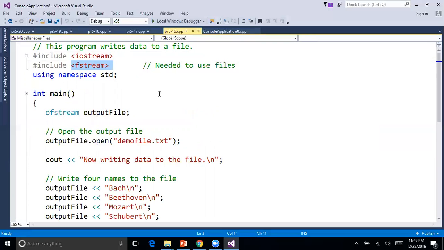Okay, this program writes data to a file. The first thing you need to do is create the data type. So ofstream, output file stream, is going to be an output file. The variable name is outputFile, but the type is ofstream. Output file dot open: take your ofstream and do a dot open "demo file.txt". It's going to actually create that.